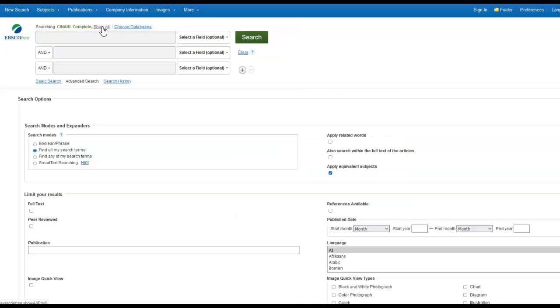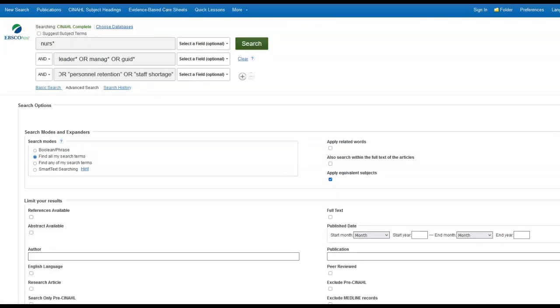Then if you click Show All at the top, you can see that all of the databases are available there. So I went back to just searching CINAHL Complete, and I entered my search terms on each line just like I had them on the previous slide.